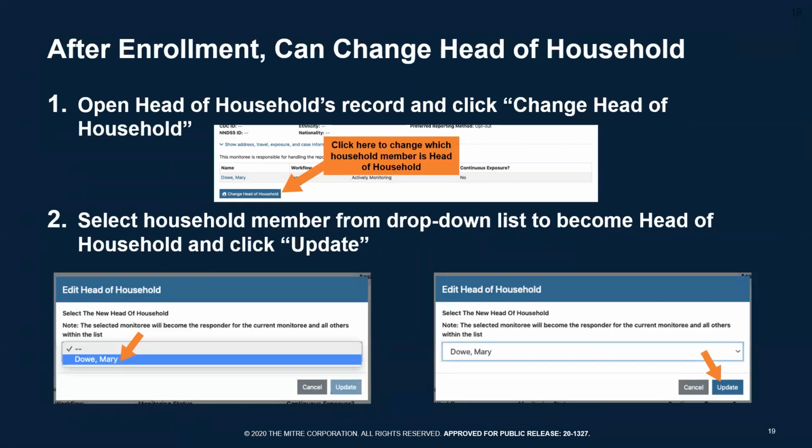If at any point you want to change the head of household, first go to the head of household's record and select the Change Head of Household button. A dialog will appear prompting you to select the new head of household from the currently existing household members. Select the appropriate household member and click the Update button to save the new head of household.